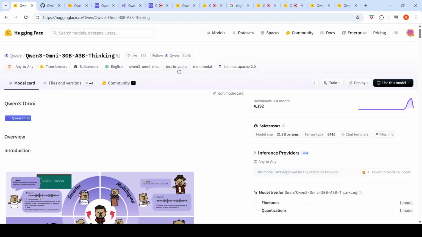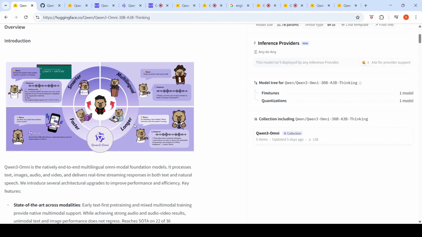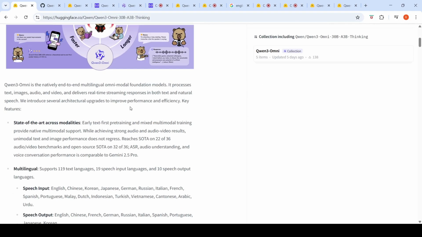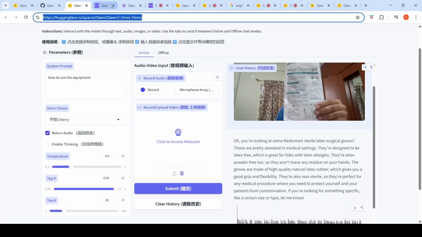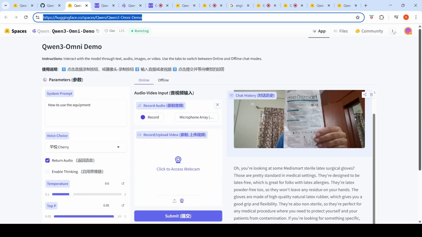Let's go to those demos and then let's come back a little bit later to what this model is and try to understand a little bit more about it. So here is a demo to start with. So this is the demo page basically.